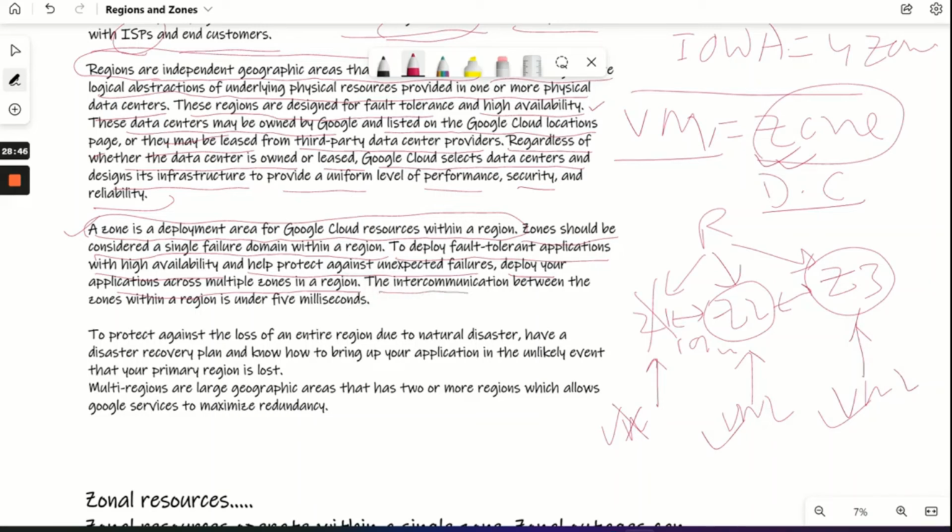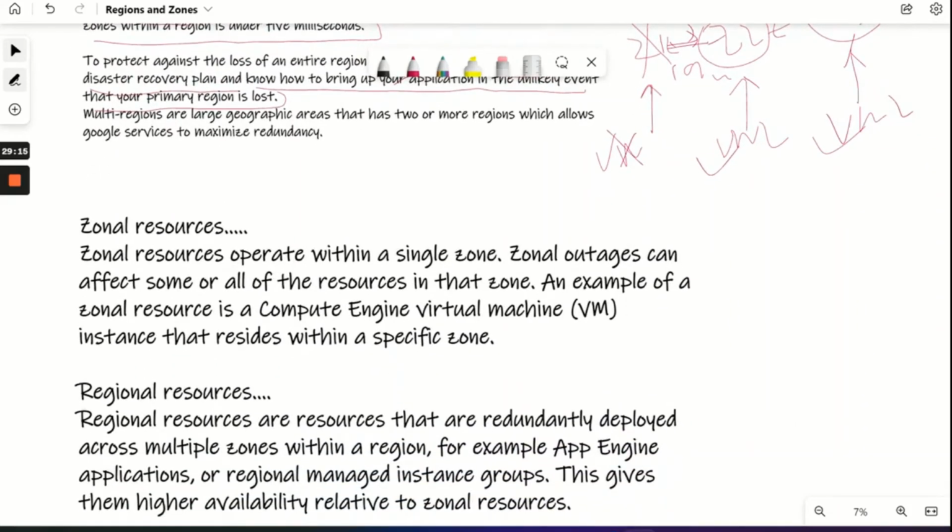The intercommunication between the zones within a region is under 5 milliseconds. To protect against the loss of an entire region due to a natural disaster, have a disaster recovery plan and know how to bring up your application in the unlikely event that the primary region is lost. So always plan for DR. Always plan for DR. What is DR? DR is disaster recovery.